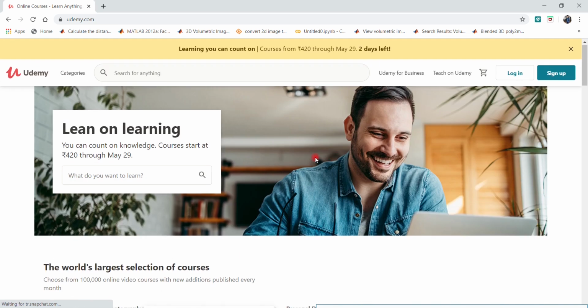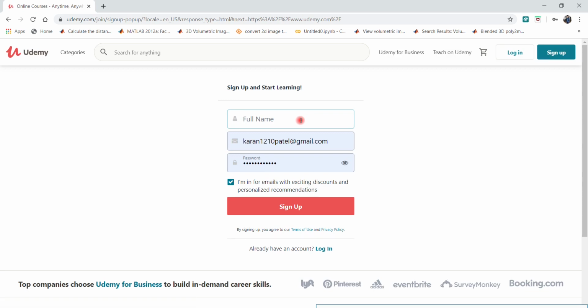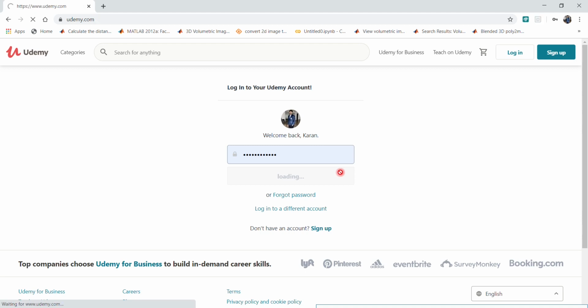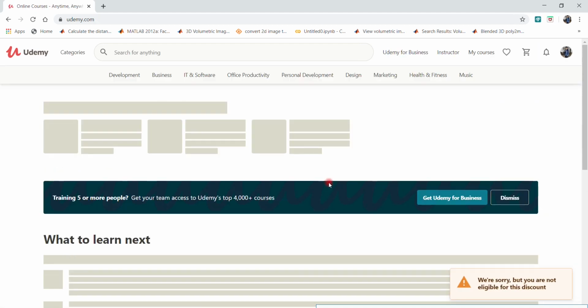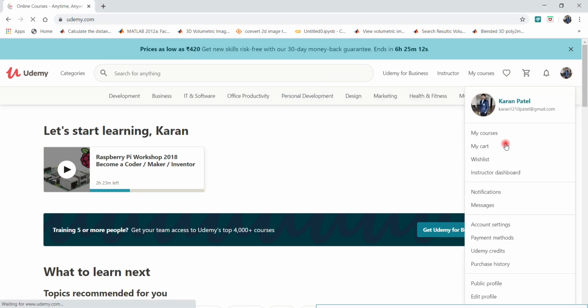So to get a free certificate and access the free course, just sign up. Just write a name, make sure you write your correct name, your email address and password. Okay, and sign up. I already have an account, that's why I log in. Okay, so this is the account and these are all the notifications. Here you get all my details.